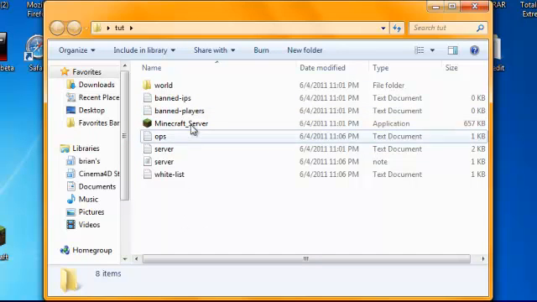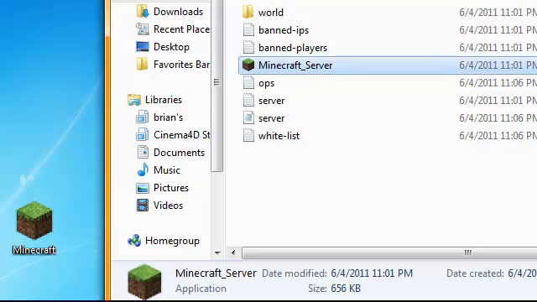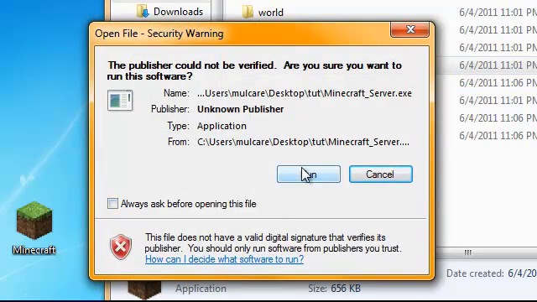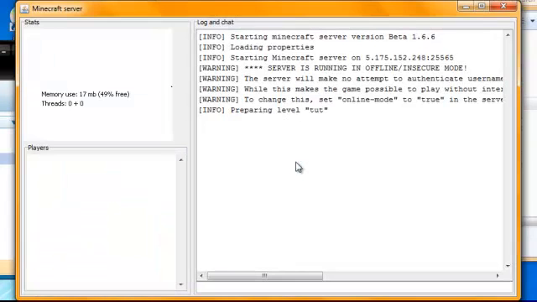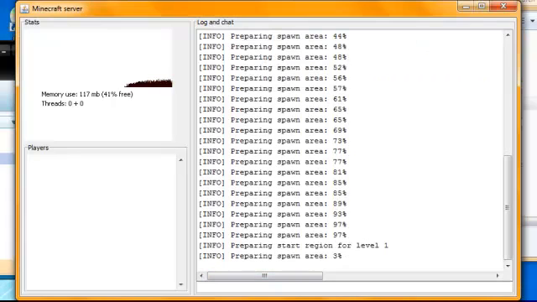And then you're just going to run this thing right here, Minecraft_server. It's an application, and you're just going to run it. Just uncheck that, and then click run. Basically, all it's going to do is prepare your level. I'll skip through this part for you guys. Alright, so now as you can see, it just finished. It got to 97% and then finished. Now it's preparing start region for level 1. So that's the last thing it has to prepare.